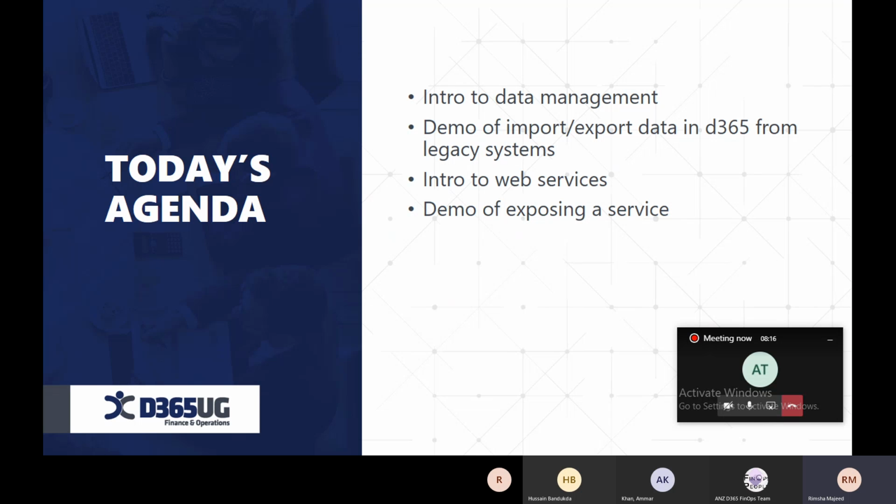We'll first start with an intro to data management, and then we'll have a quick demo of how to import data from the legacy system to D365. Then we'll have an introduction to web services, and then a quick demo of exposing a service as well.